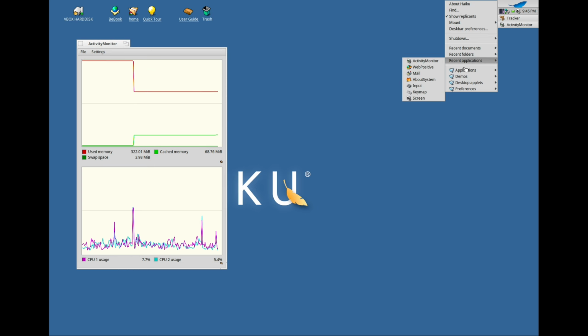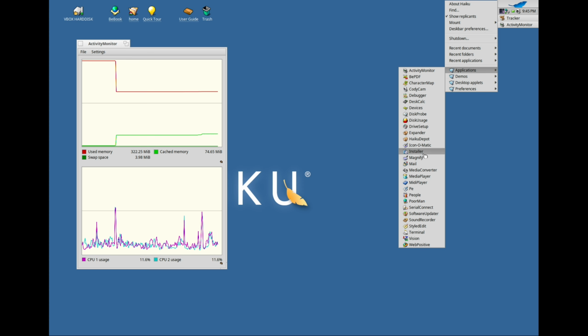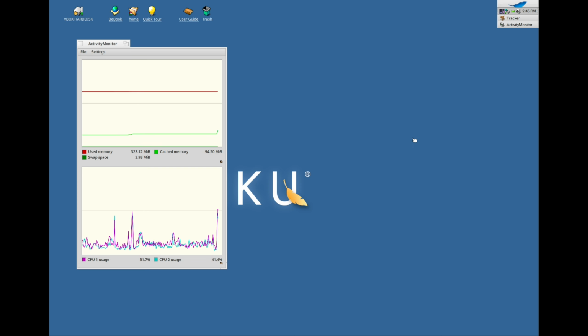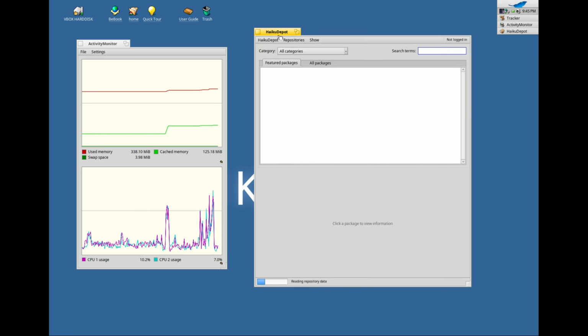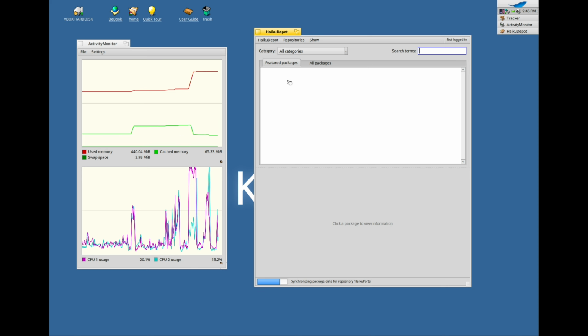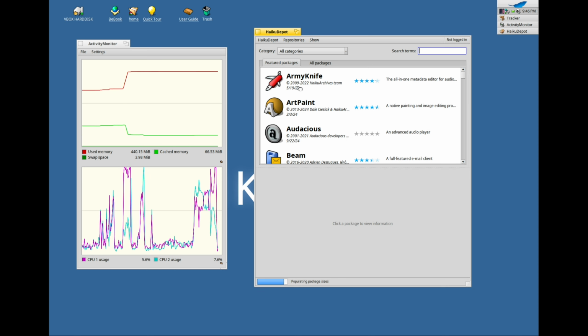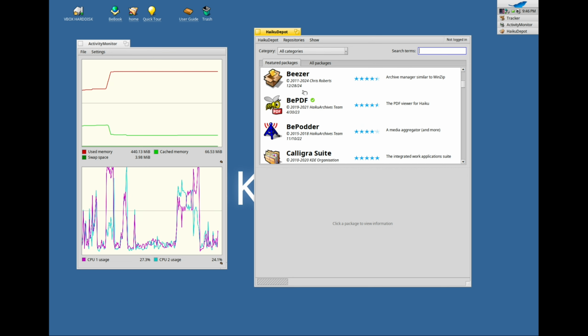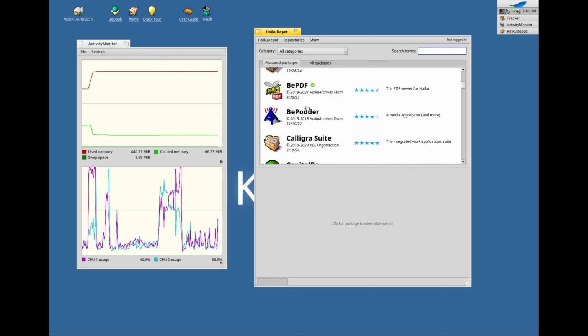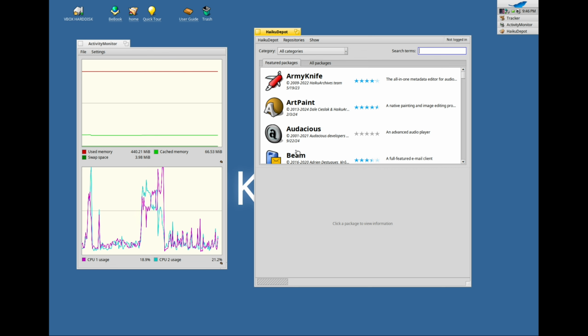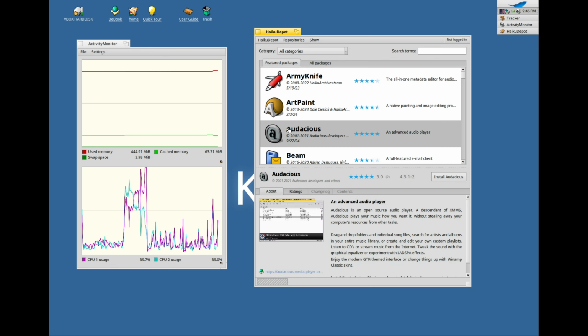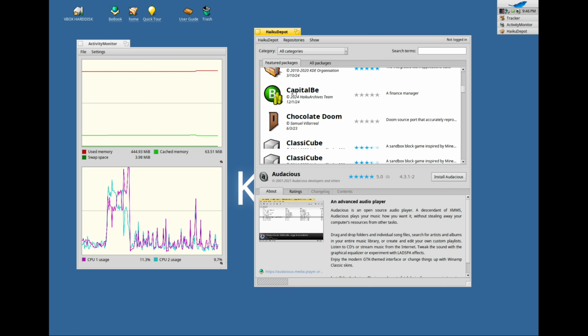You can go here to the menu. WebPositive is not the most up-to-date browser. So if you want, and if you have a system for that, which I don't in this virtual machine, you can go to HaikuDepot. This is basically a package manager, if you're familiar with that on Linux. Let's wait a bit. So this is where you have the featured packages. You have a lot of applications, PDF, Audacious, that's basically an Audacity fork. What more do we have?